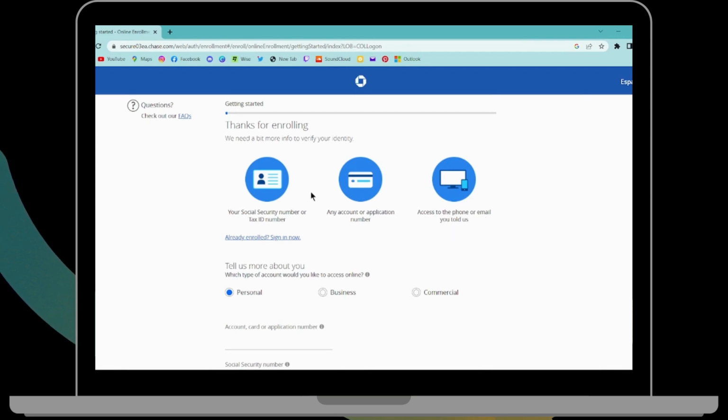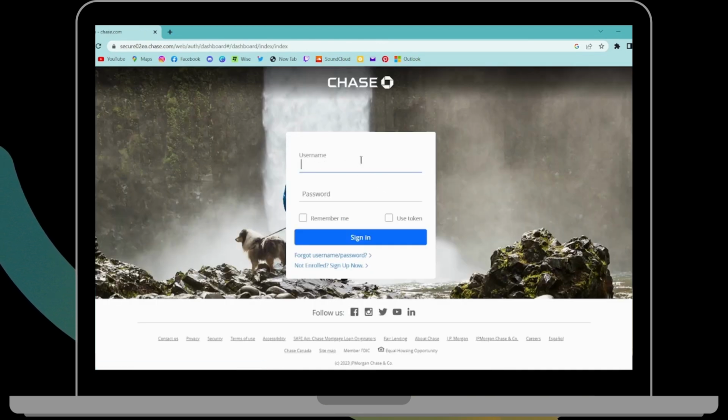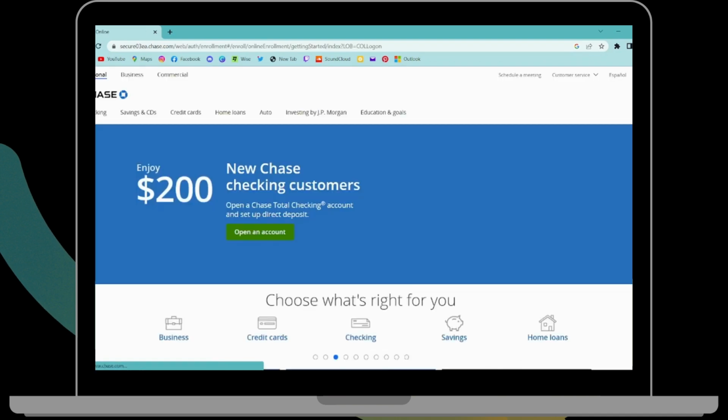But if you have already created an account, then you can click on here sign in now, and then you can simply enter your username and password, and you can click on sign in. But if you forgot your username and password, you can simply click on forgot username or password, and you can reset or recover it. So this is how you sign in. But if you want to register, then you need to have the 3 important documents.